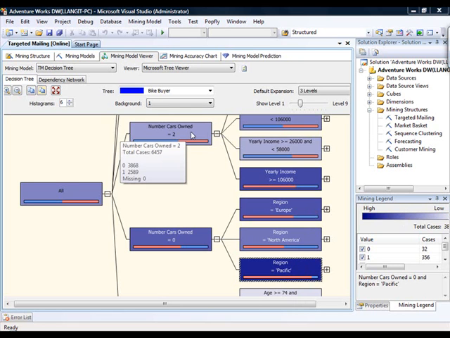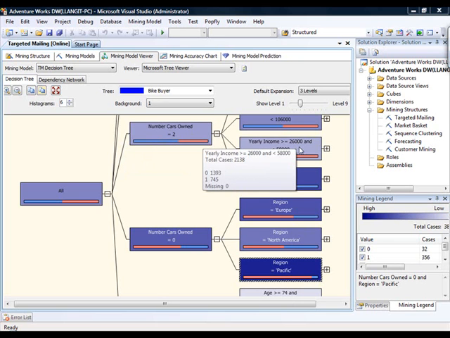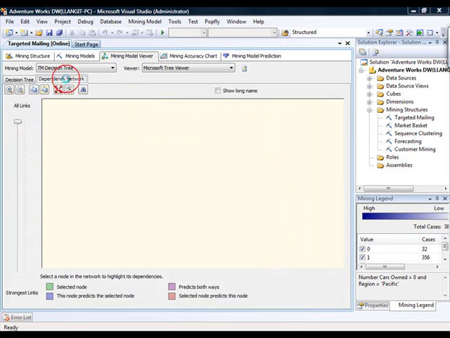If we look at number of cars owned equals 2, pass our mouse over it, we also get a tooltip to show us the case count. And then we can see the next most correlated attribute for this state value is the yearly income. Now this tree information might be meaningful to your end user, but it might be too complex or not in a state that would be useful for them. So we have another viewer shown here, and that's the dependency network.